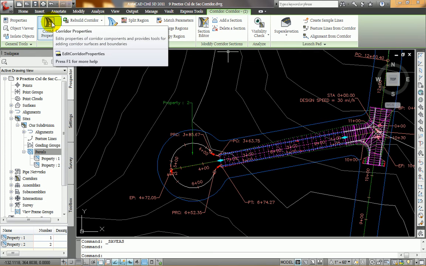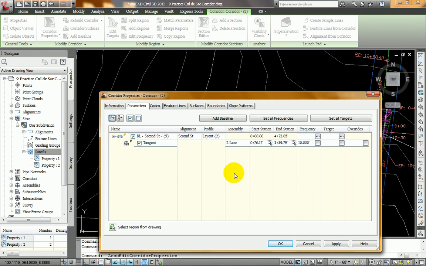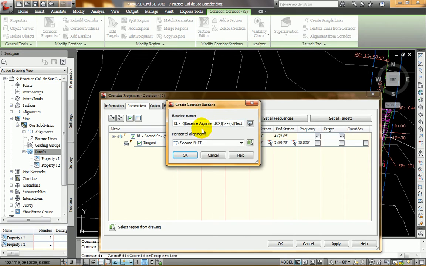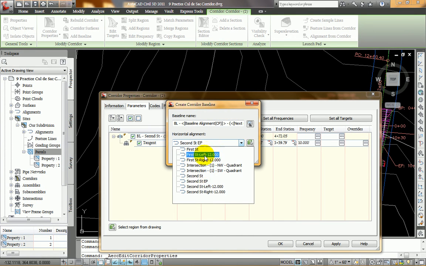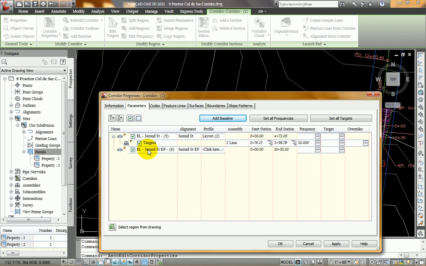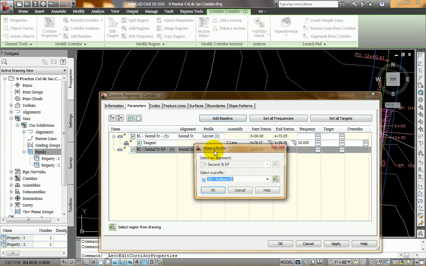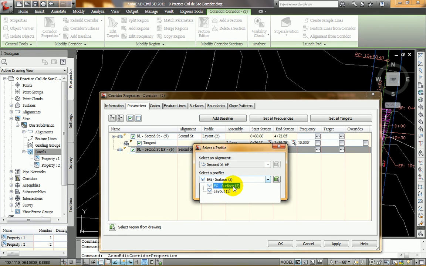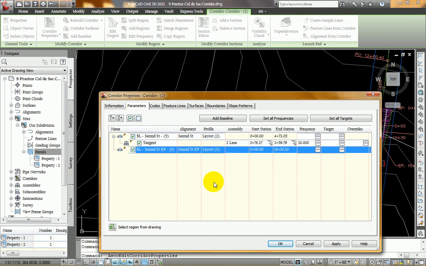We're going to go into corridor properties. And what we're going to do here is add a baseline. And for this one, we are going to pick the 2nd Street edge of pavement. And when we click OK, you'll see it show up here. So from this, we want to make sure that the profile that we pick isn't the existing grade. We want it to be layout 3 because that's going to be the proposed surface for our 2nd Street edge of pavement, the cul-de-sac area. We're going to say OK.